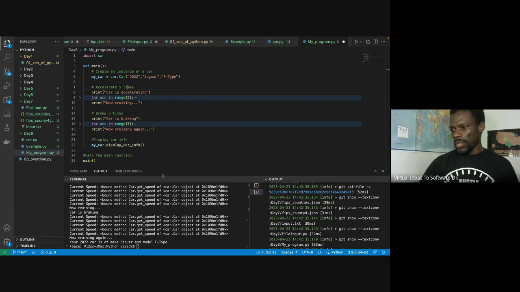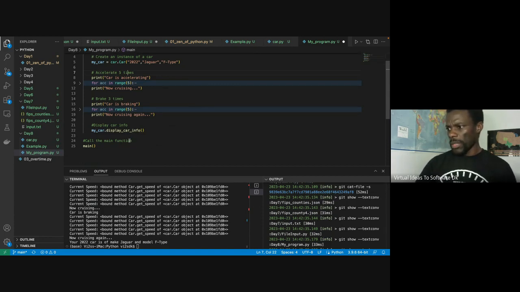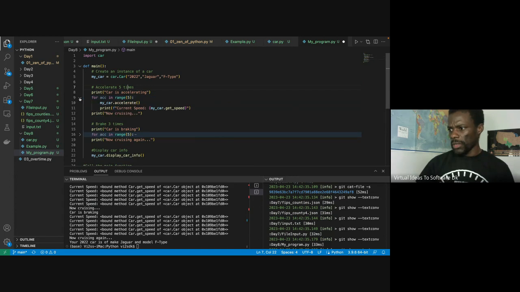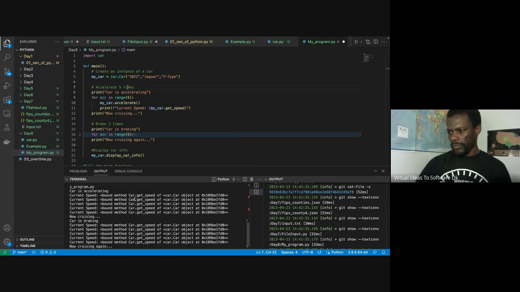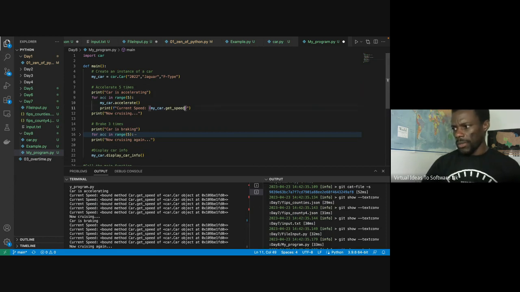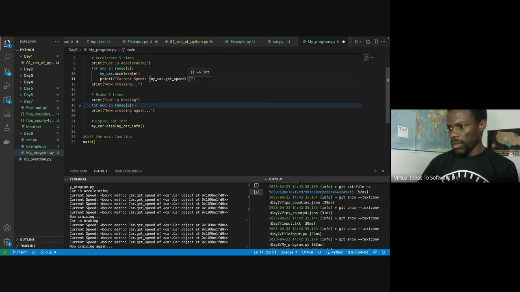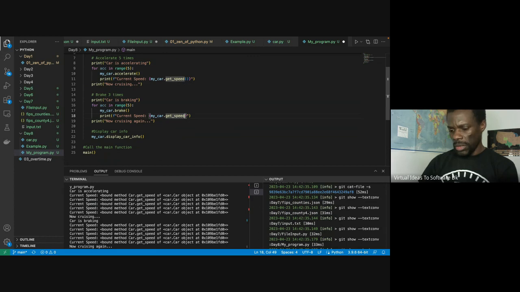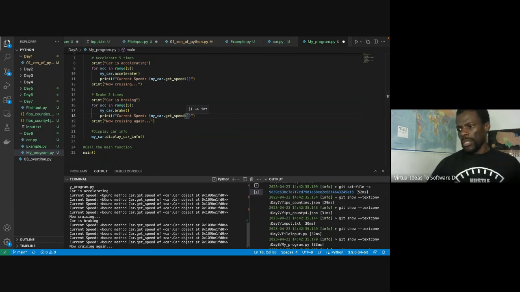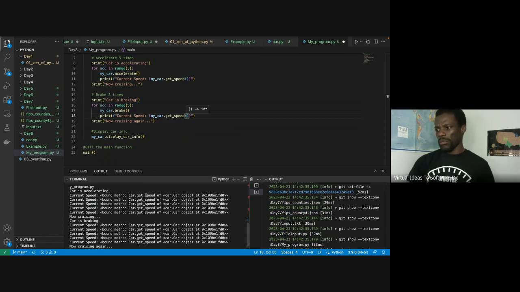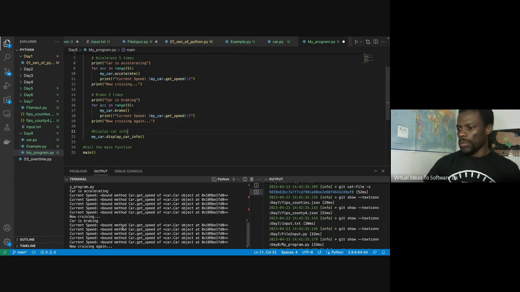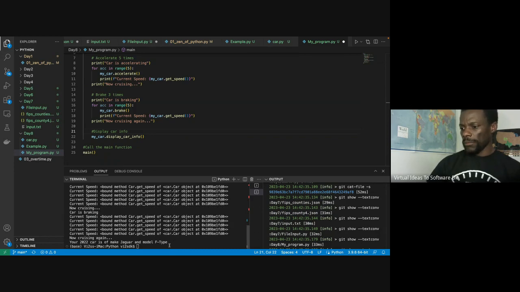So let's go ahead and see, what am I missing here? Expand this, accelerate, get speed. I keep forgetting each time I write this method, I have to use the opening and closing parentheses. That's why I was getting that. It's giving me the location of that. So it's just telling me information about that get speed method rather than giving me the return value. So let's clear this out and try this again.